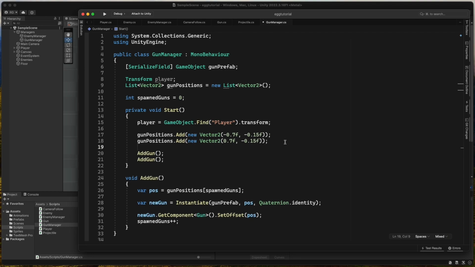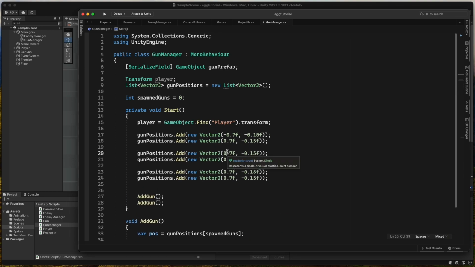Now we can add more positions to the list if we want to be able to have more than 2 guns. Use gunPositions.add and pass the vector 2 offset of your choice, depending on how far from the player you want each gun to be.